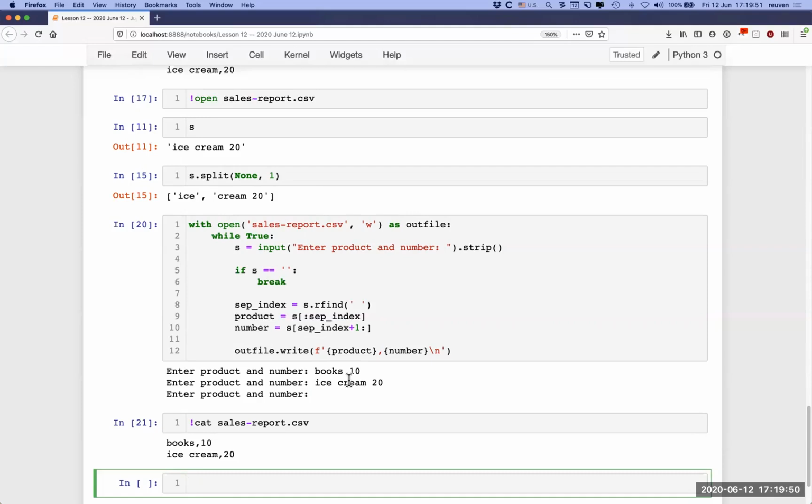Larry asks, I prompted for a comma input and split on comma. Does that work? Absolutely. If you say to people, don't enter product space number, rather do product comma number, yeah, that solves a lot of problems. Absolutely, positively. And so a lot of times when a computer asks you for input, it will often be doing it in a way that's good for the computer rather than good for you.